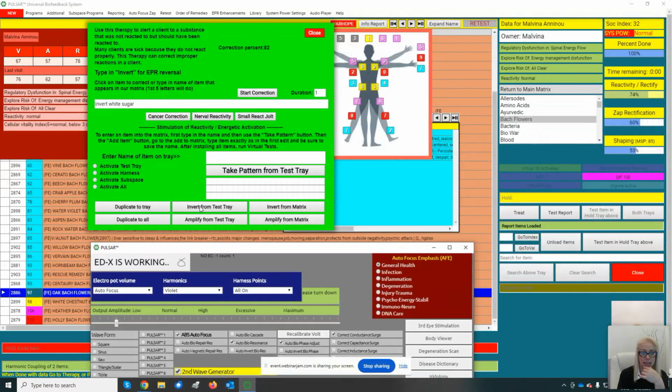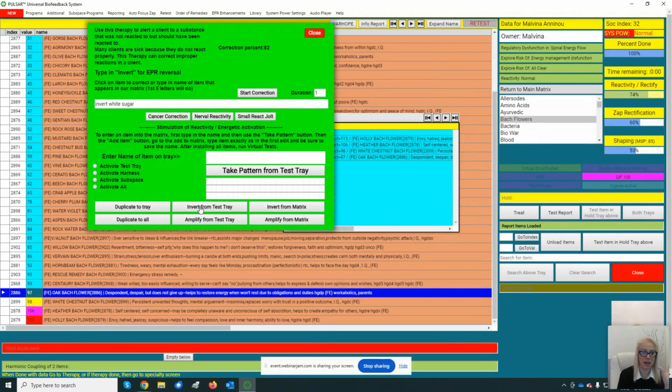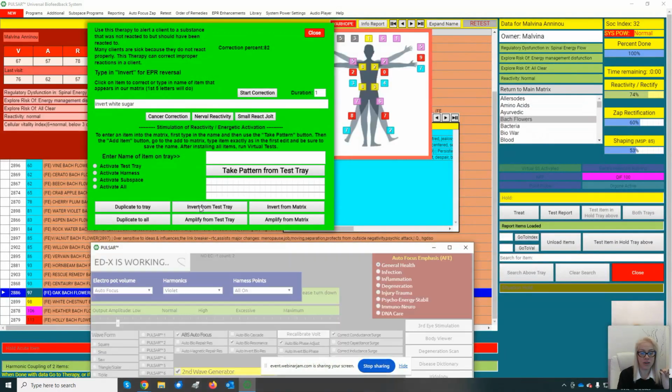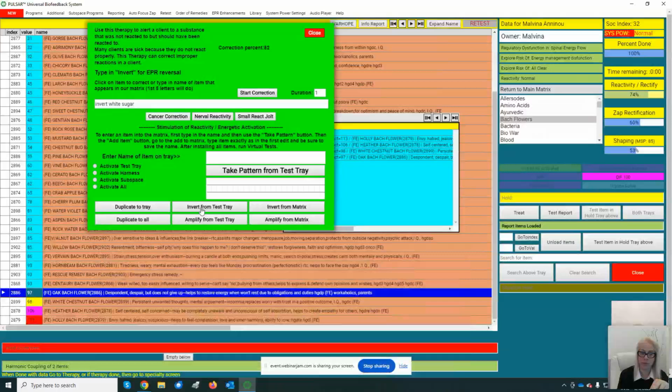I like to do it at least 3 times. 3 is like your magic number, and it works. Even that short little zap is enough, and it's strong enough to do the trick, okay? If a person is, let's say, addicted to chocolate or addicted to any other kind of substance, this would work if you put it on the test tray and you invert.